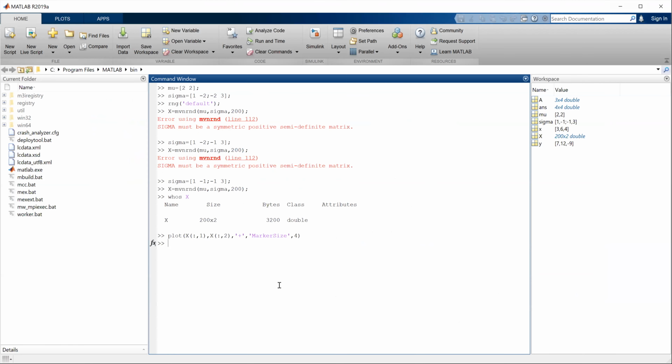Let me check the covariance. To get the covariance, I have to type X first column, X second column. You can check the covariance between this X and Y is negative, so they are negatively correlated. The variation in the X direction is this, the variation in the Y direction is this, and they are negatively correlated. So this is a negatively correlated data set.